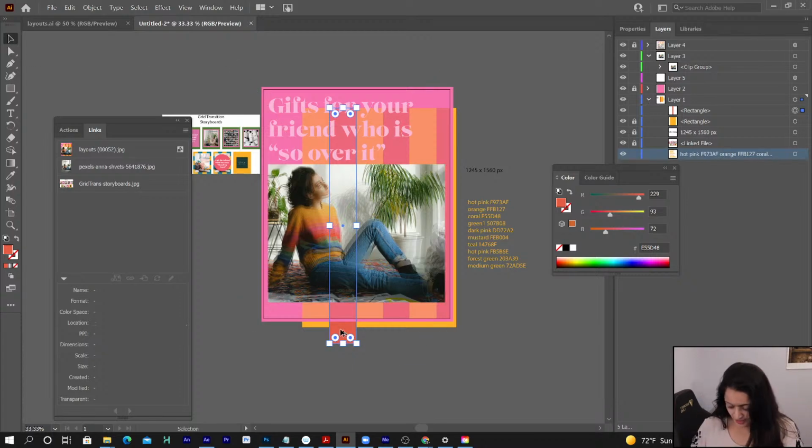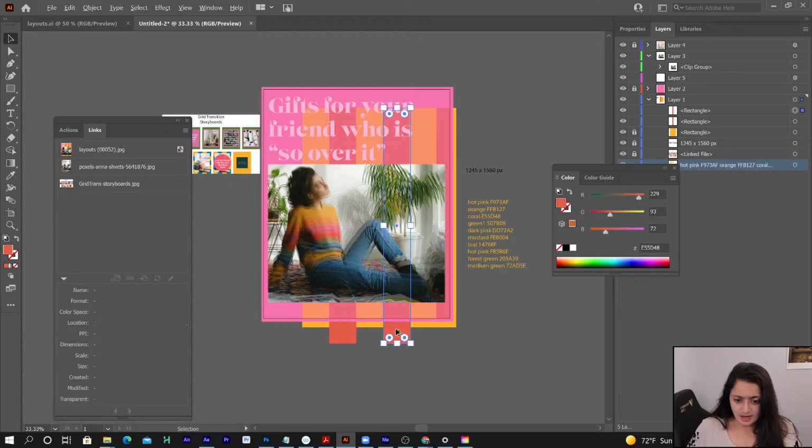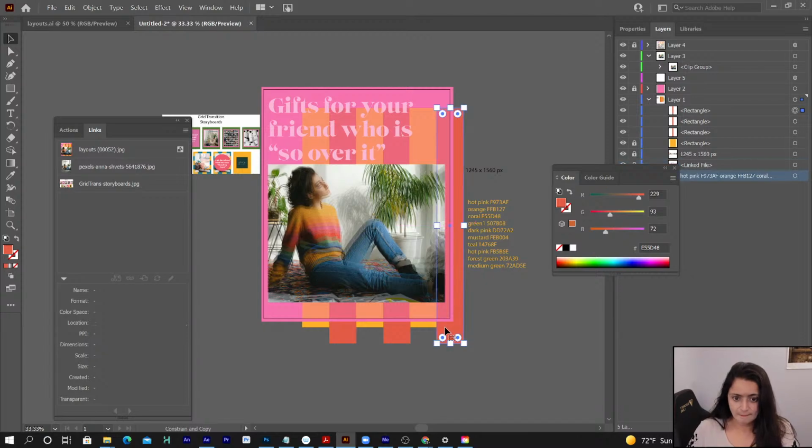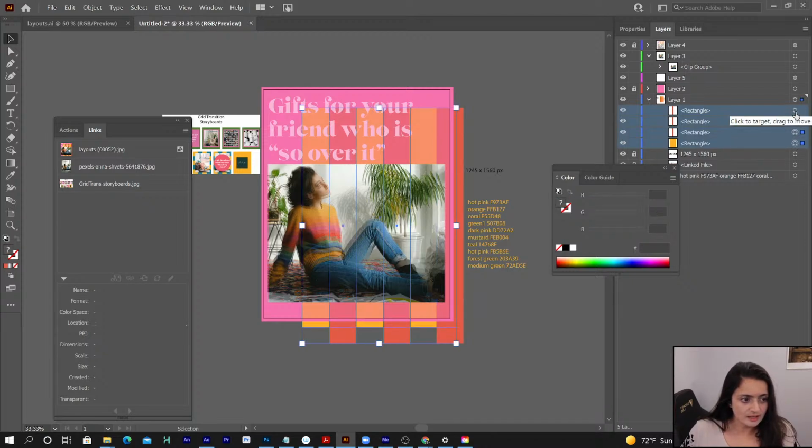Easy way to make duplicates, hold the Option or Alt key, drag across, hold the Shift key down, and it's going to snap. Okay, there's one. Option or Alt, drag across, it snapped again. And I'm going to take all these guys, click and Shift click to get them all. Then you can click, Shift click. There we go, Control click to get it out of order.